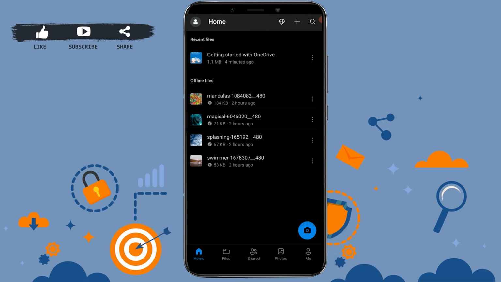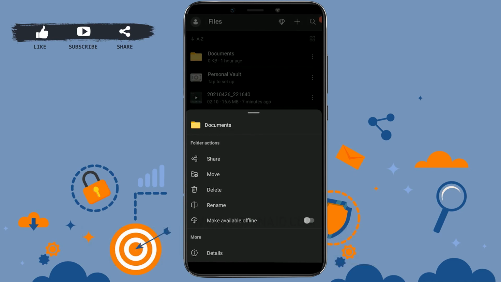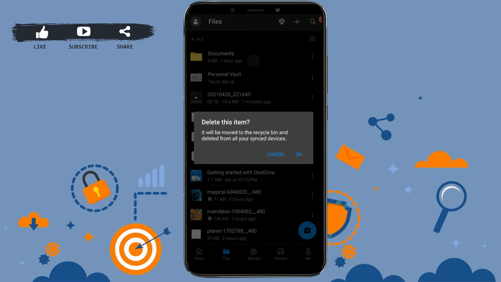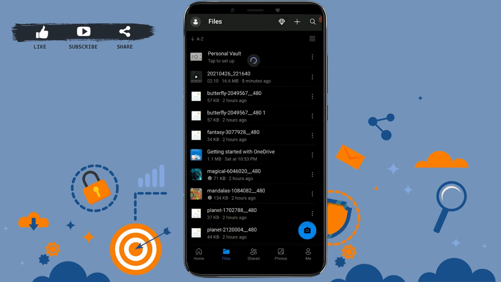I have just shown you how you delete your pictures. You can also delete files just like that. You go to your file section and there you can see the option of the document file that I have. At the right side, you will see the menu, that is the three dotted lines. You click on it and once you tap on it, you will see the options available. Inside options, you will see the delete option as well. You click on it. And that item will be deleted and moved to recycle bin.